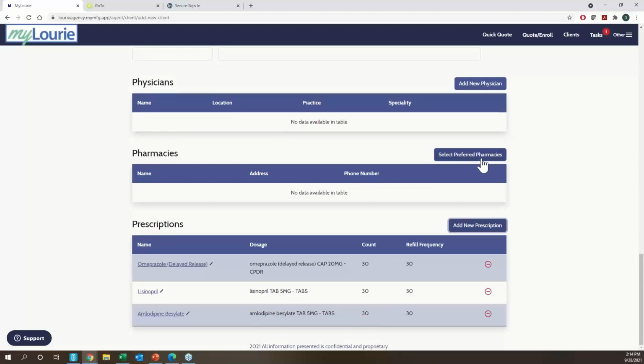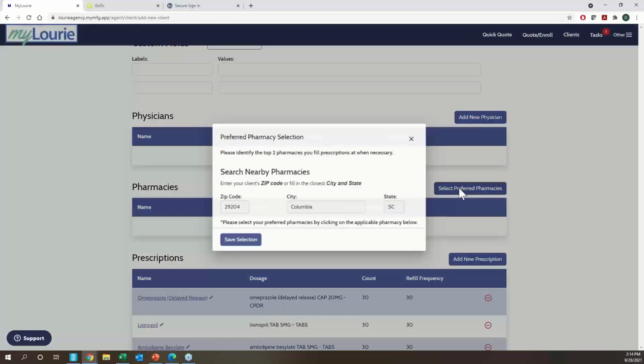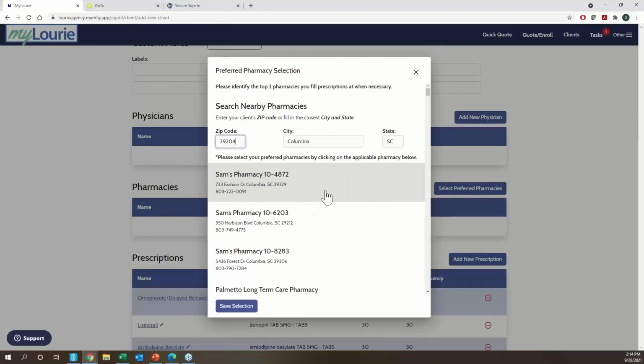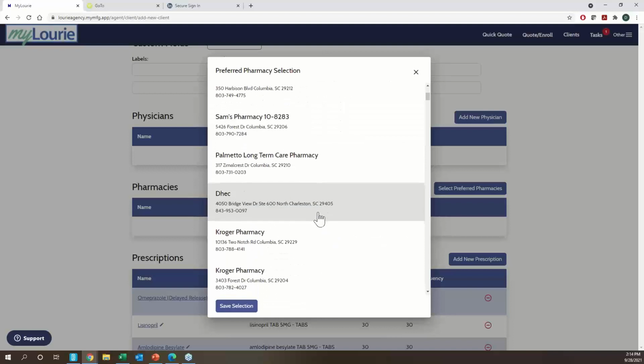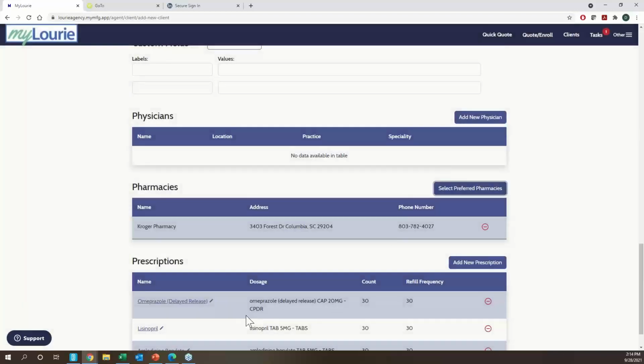All right, so what you can also do is throw in a pharmacy. Let's say Joel goes to Kroger to pick up his medications. So you can see lots of different options here. We're just going to go ahead and select Kroger and save that as his selection here.